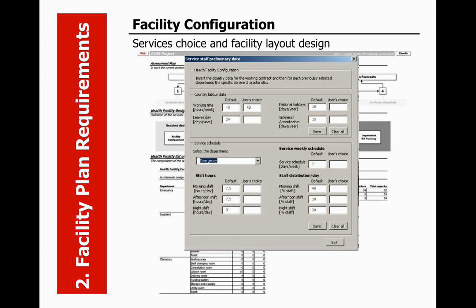There are also other functionalities, and everything is recorded in the system. Once I've done the physical sizing, I have to move to the staff sizing. I have to populate my facility. So here I have a first form where I should insert the data related to the labor law.